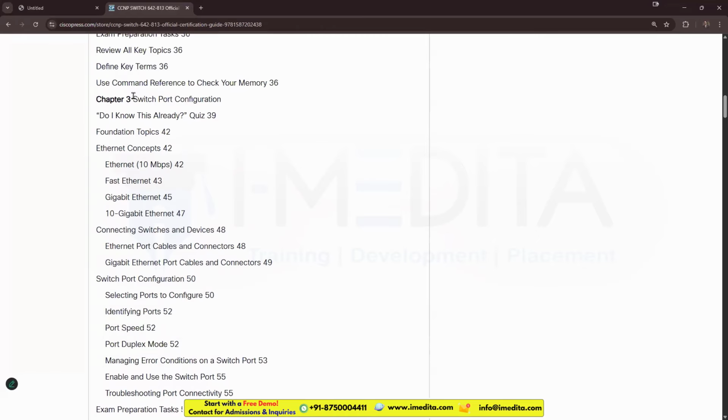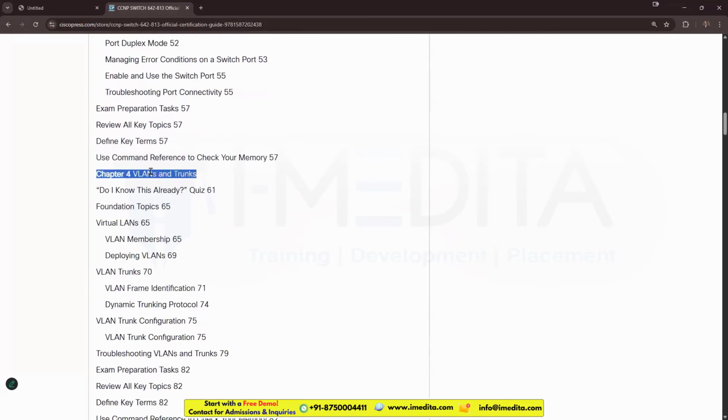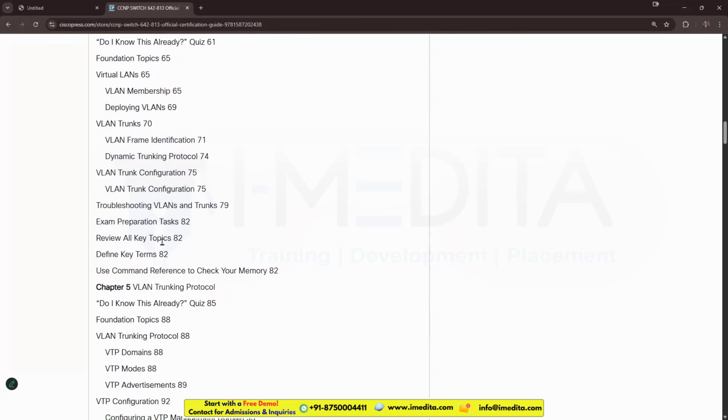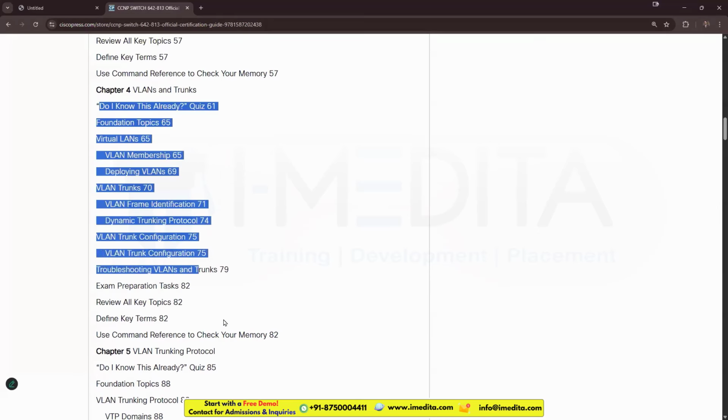So switch port configuration. Then you have the VLAN and trunks topic, a dedicated topic for VLAN and trunk. Here they have talked about both .1q and ISL, because in old switches we used to have both of the protocols, 802.1q and ISL. So both things are there.